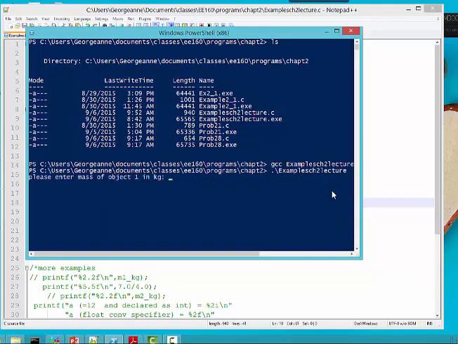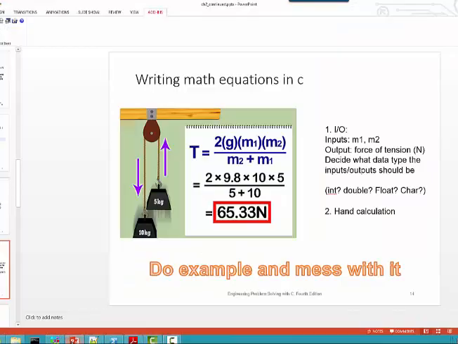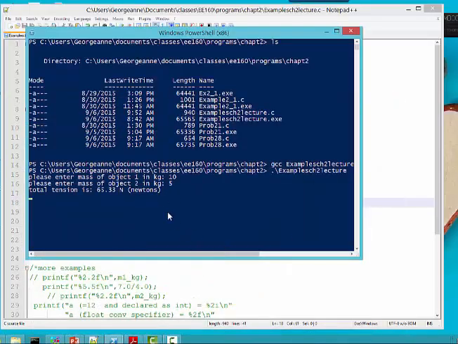I make errors. I try to fix them before I write this. Please enter mass of object 1 in kilograms. I'm going to put 10 because that was one of my numbers that I did my hand calculation on. Please enter mass of object 2. It was 5. That was my hand example. Total tension is 65.33 newtons, and it did match my hand example, so yay, it's right.